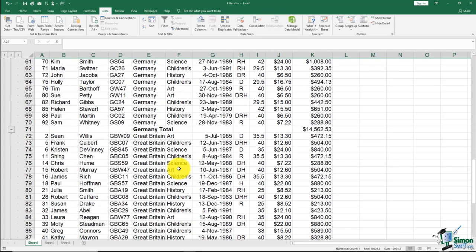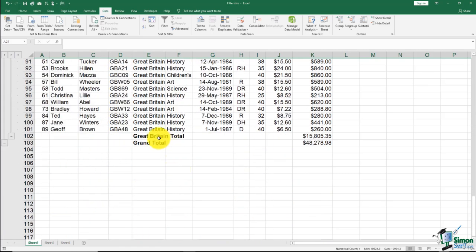It's done the same thing for Germany, and also the same thing for Great Britain in row 102. Notice it also added a grand total on row 103 here for us, and that's the 48,278 that you see right there. Something else I want you to notice that happened.